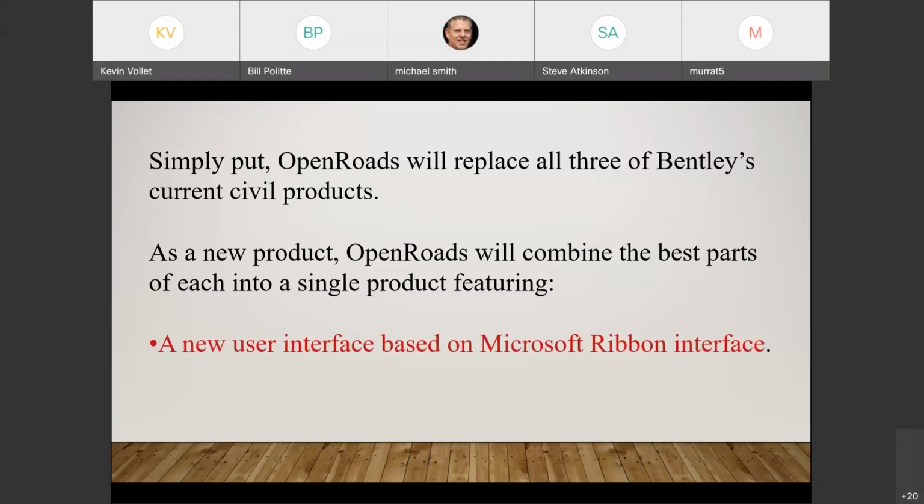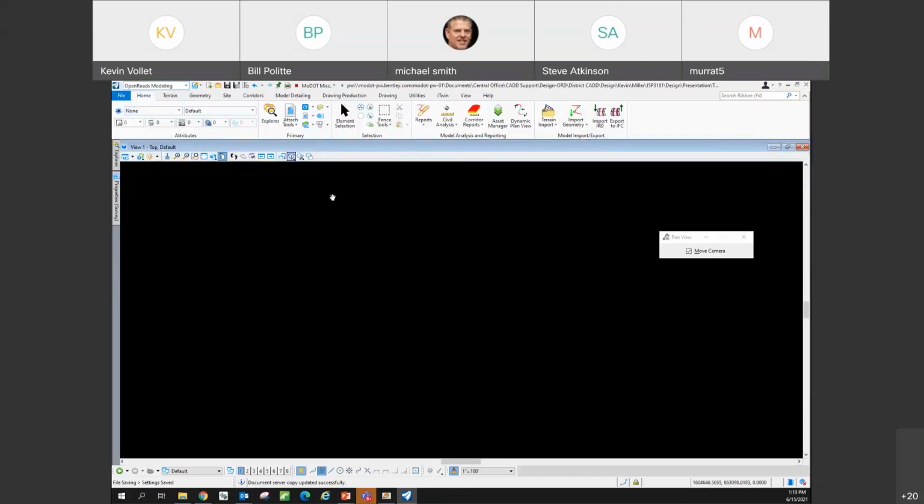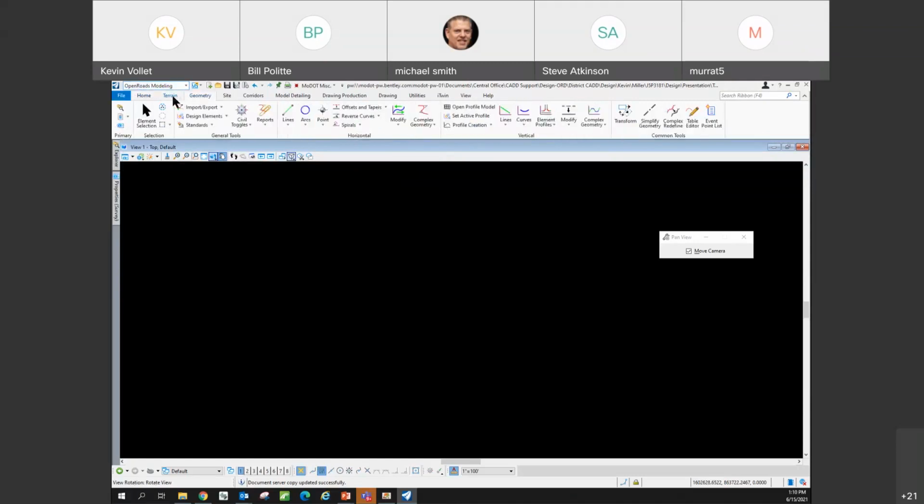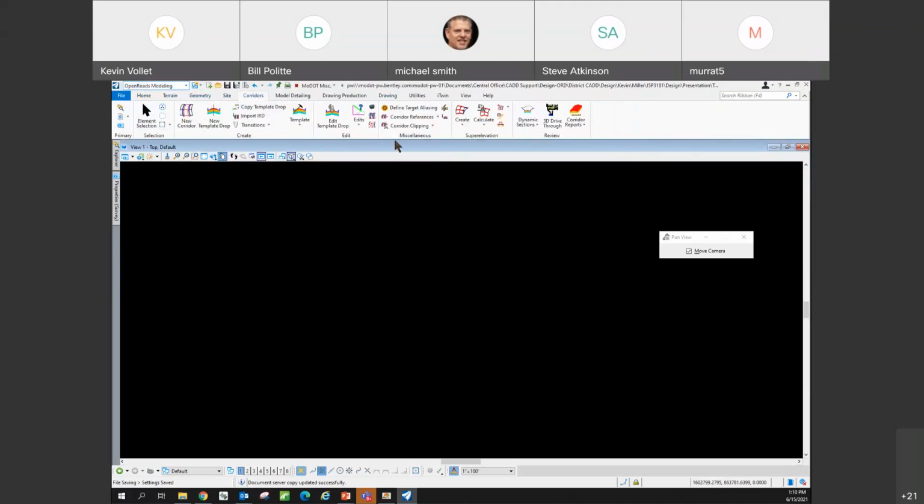Again, there is a new interface. It's really kind of like a Microsoft ribbon interface, and I'm going to show you that here. For example, this is Open Roads Designer that you're looking at. There are workflows that you can choose from. Right now I'm set to the Open Roads Modeling workflow, but you can switch to other workflows. If I stay in the Open Roads Modeling workflow, you have tabs at the top. If you want to work with terrains, all your terrain tools are listed right there. If you were doing some corridor modeling, all your corridor modeling tools are right there.